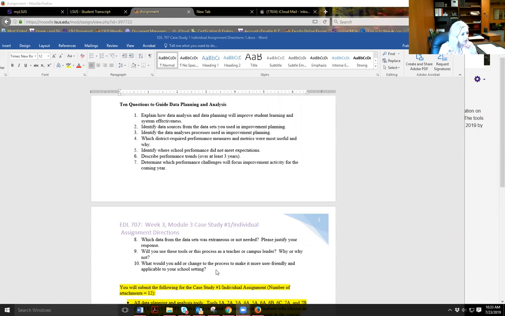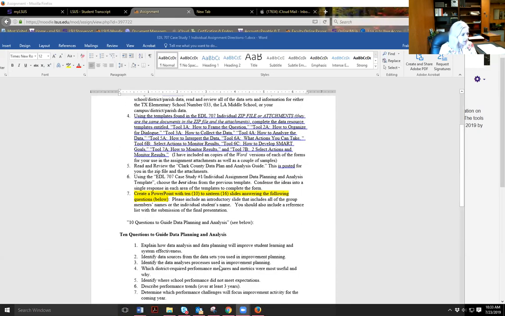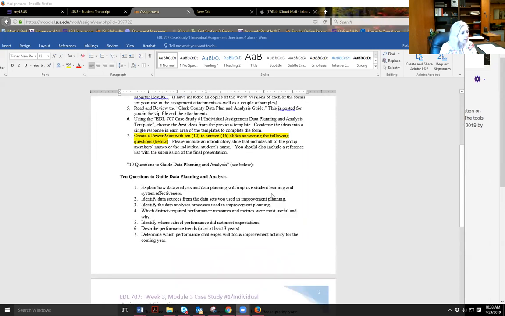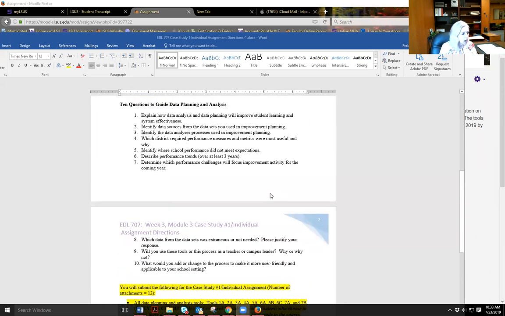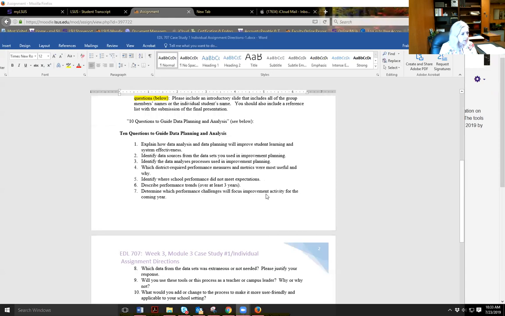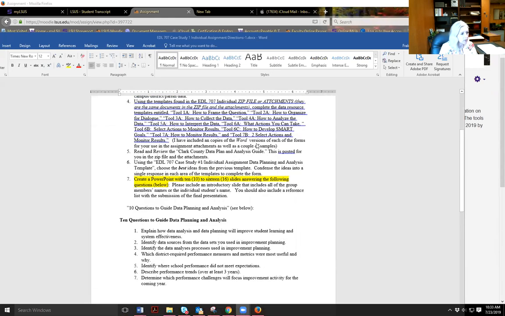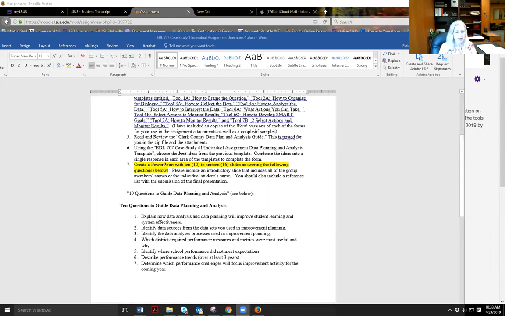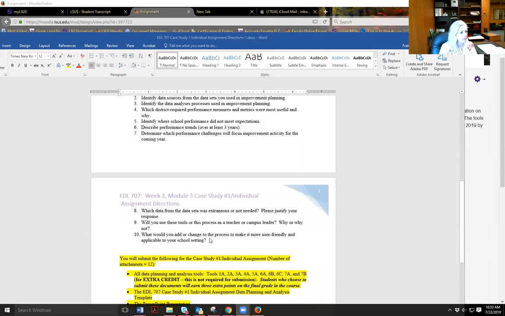Then number 10, what would you add or change? For example, you may tell me, if you're using this model that I've shared with you, that I really found that I needed to add another tool that really focused on understanding and looking at data trends. So maybe that's not available in my school district, and gosh, we really need to start looking at trend data.